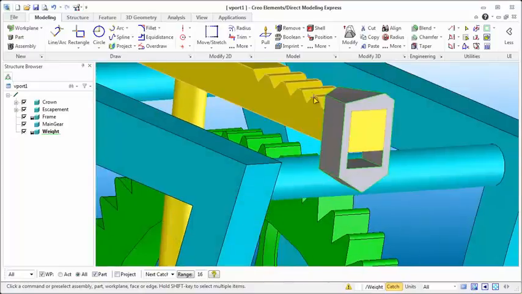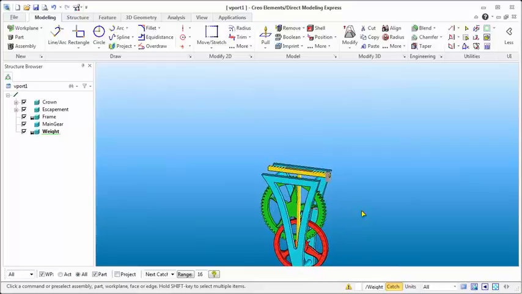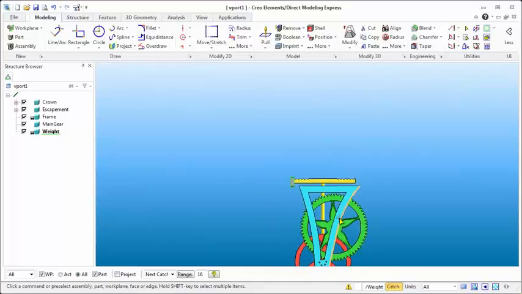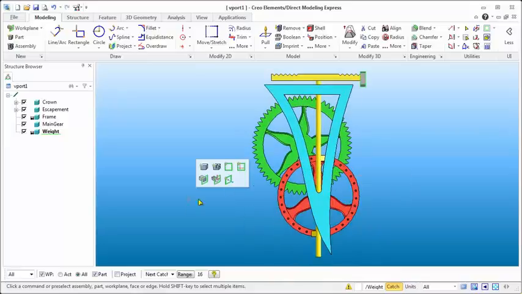We're going to come in and start stealing some of the geometry of this so we can move the weight around. And we've also got a frame that we can use. So I'm going to stop there. I'm going to zoom in on this here. And we're going to leave that.